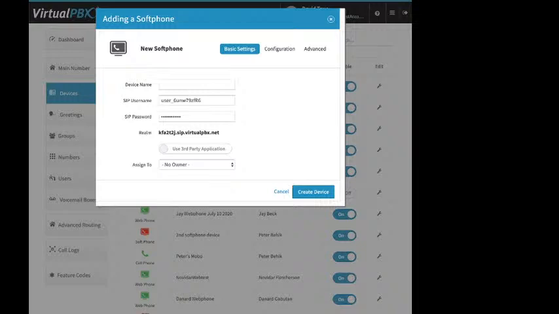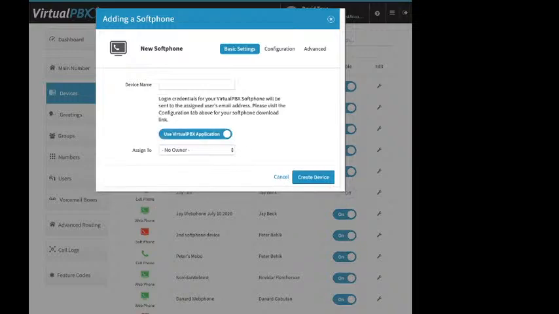Now, if you want to use the VirtualPBX soft phone, then what you want to do is click here where it says Use Third-Party Application. Click that. It flips it. So now it says Use VirtualPBX Application. You give it a device name, you assign it to an owner, and then you click on Create Device.